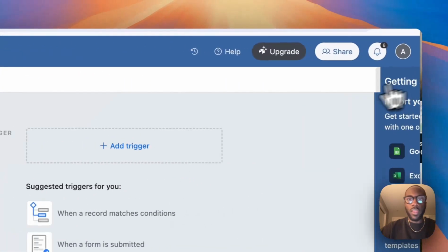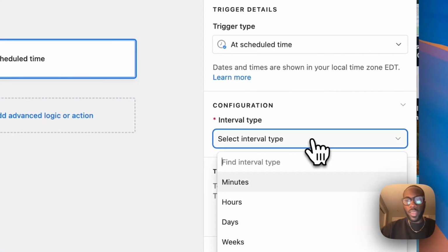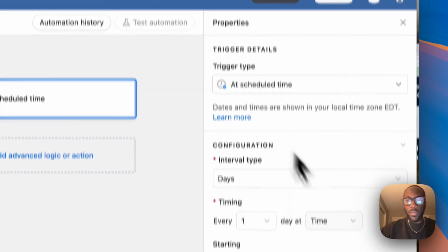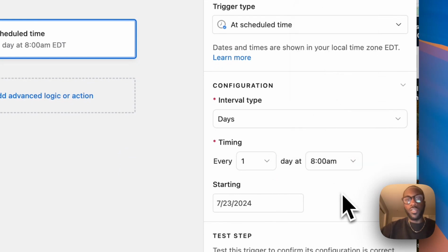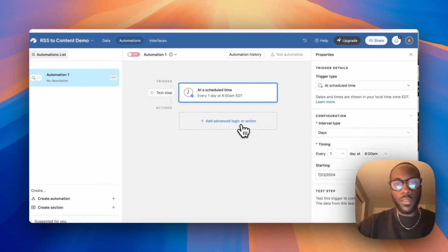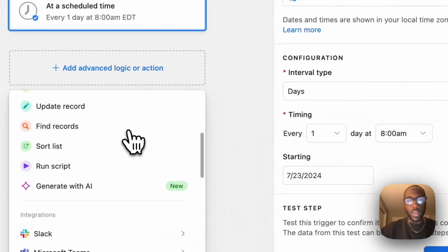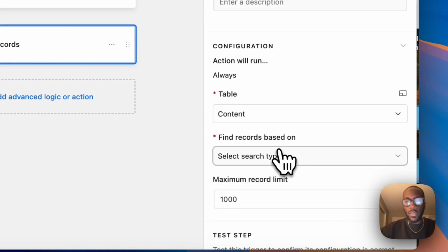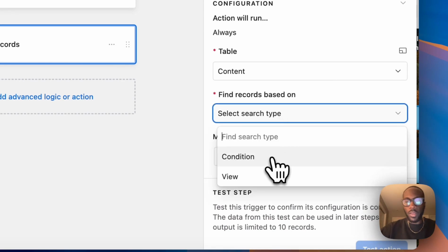So we're going to add a trigger. So we're going to do it at a scheduled time. So let's say interval day, so maybe every one day at, let's just say, 8 a.m. This trigger will be set off to do something. And then we are going to be finding a record. So it's going to find the record that came in from make.com. And so we're going to be looking at the content table, which is the only table we've created, and find the record based on the condition.